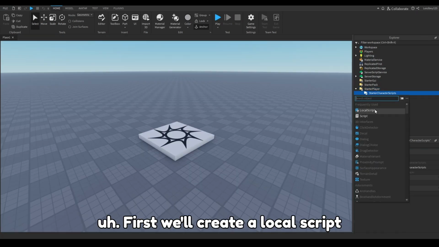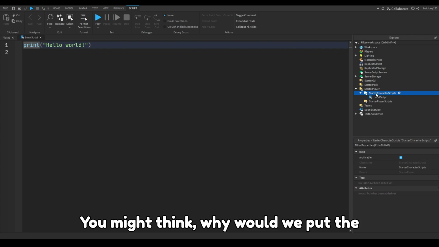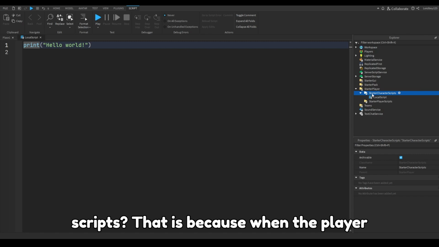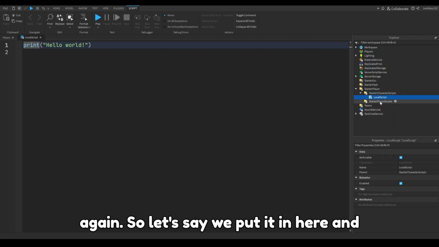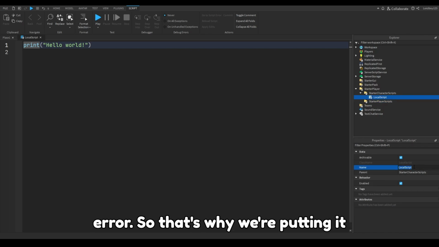First we'll create a local script inside of the starter character scripts. You might think, why would we put the script inside of the starter character scripts? That is because when the player respawns, these scripts will be loaded again. So let's say we put it somewhere else and there's no player, it will start to error. So that's why we're putting it inside of here.